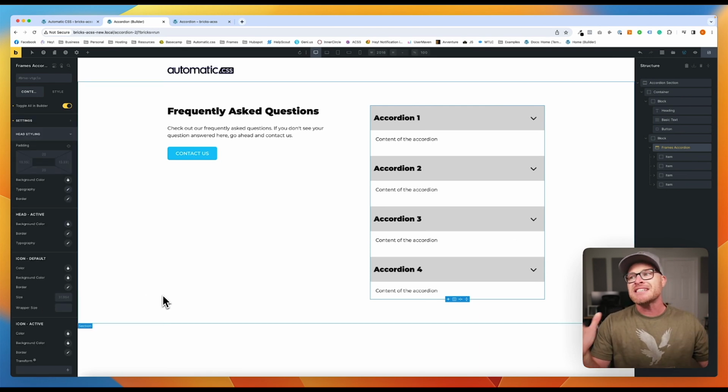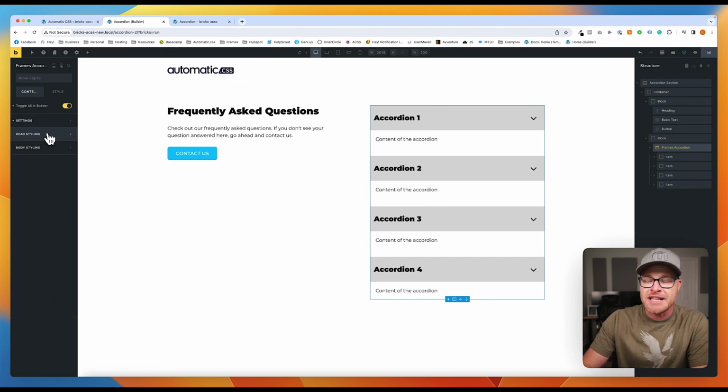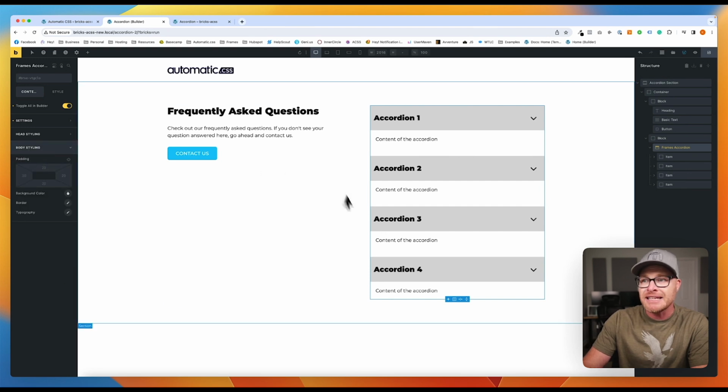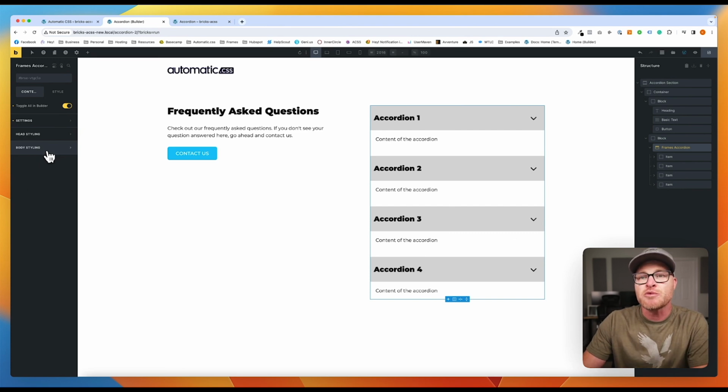Okay, now let's talk about styling the accordion component. So I can control the header styling of all of my items from this one spot, and I can control the body styling of my elements from this one spot. And then we're going to talk about doing this with a query loop.